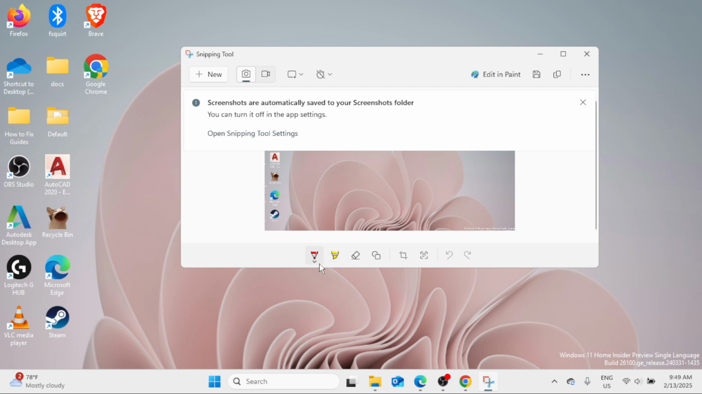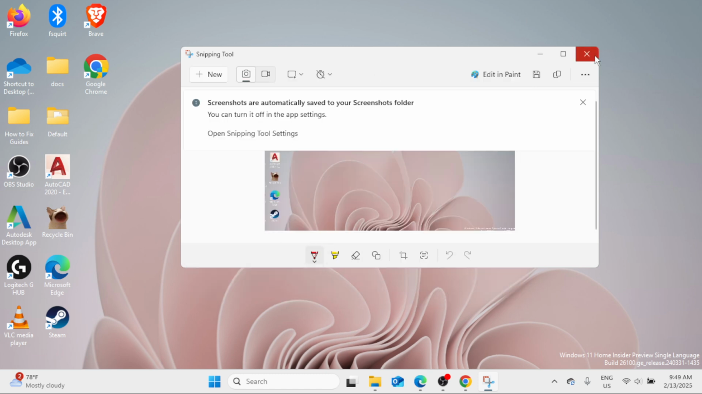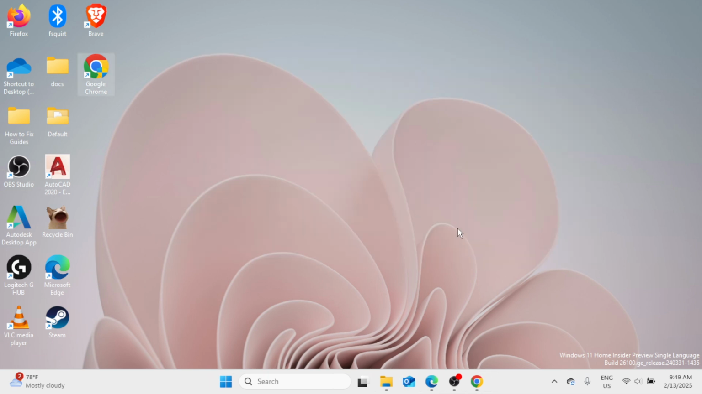Now you have options right here to highlight, to erase some parts, to add some shapes, and you also have this option to edit it in the Paint application if you want to. If you want to directly save it, click on this symbol, Save As. Then simply choose the path, like Screenshots right here. You can also change the file name into something you can easily remember, like screenshot 1, and then click on Save. Now that was saved into the Screenshots folder.